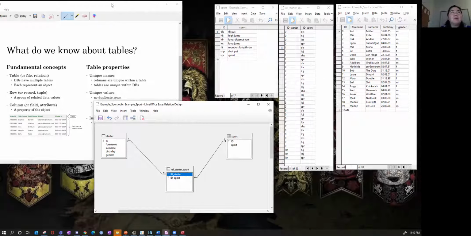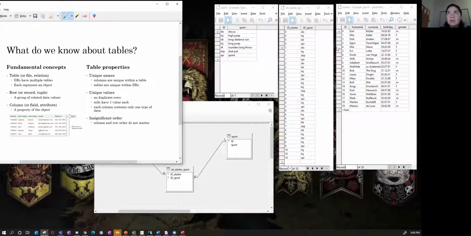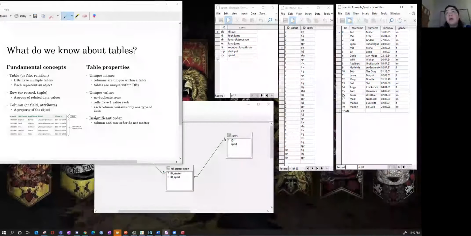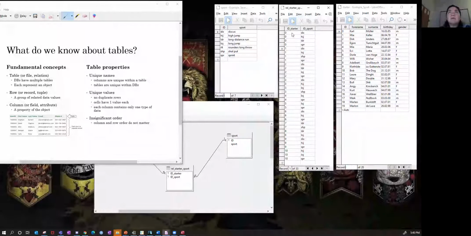None of our rows have duplicate values. So these main entities, they all have unique IDs, right? Here, even though we have the repeated foreign keys going on because of the many-to-many, each row is still unique. You don't have two entries that are exactly the same here. So each row is still unique. Cells have one value each. You see that. Each column contains only one type of data. We see that as well.